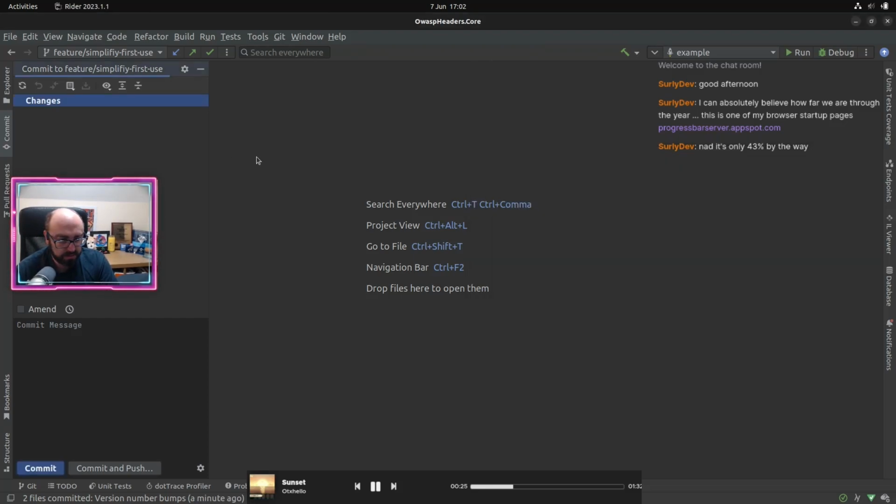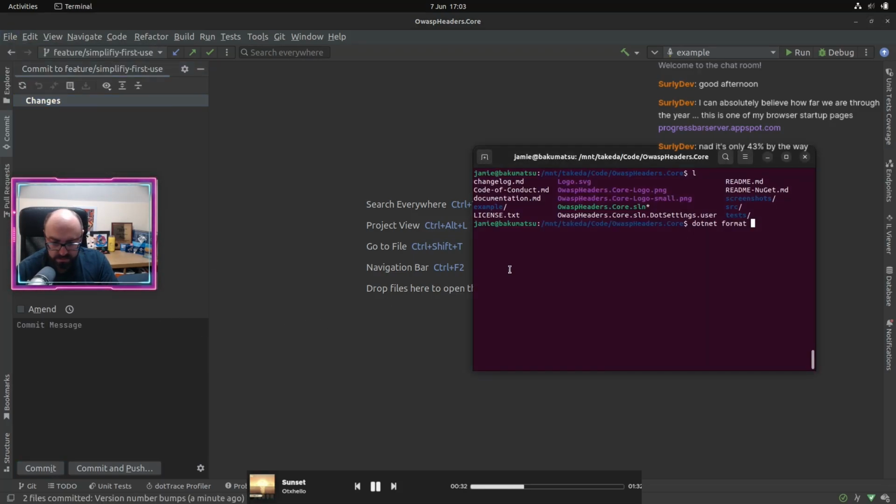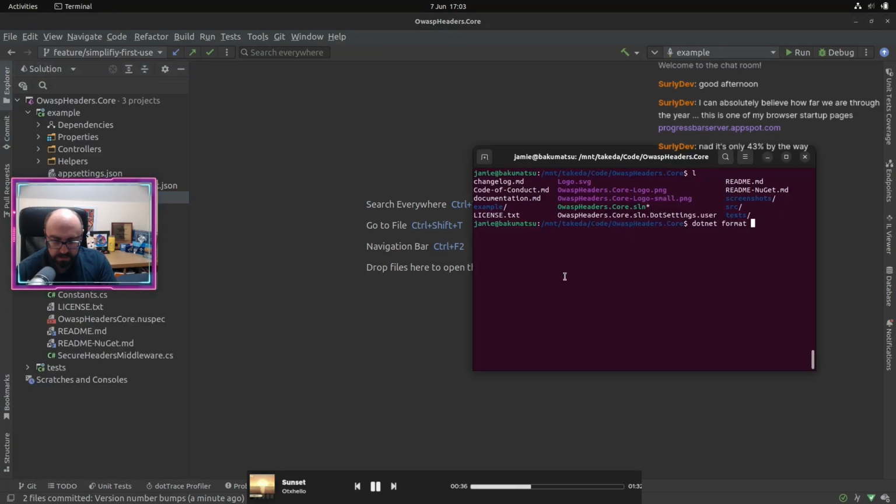Oh, actually, let's save all these files. File, save everything. It's telling me there's a change there, but it's not telling me that. Alright, let's do git status. Nothing to commit, working tree clean. Alright, fair enough. So we're going to do .NET format.